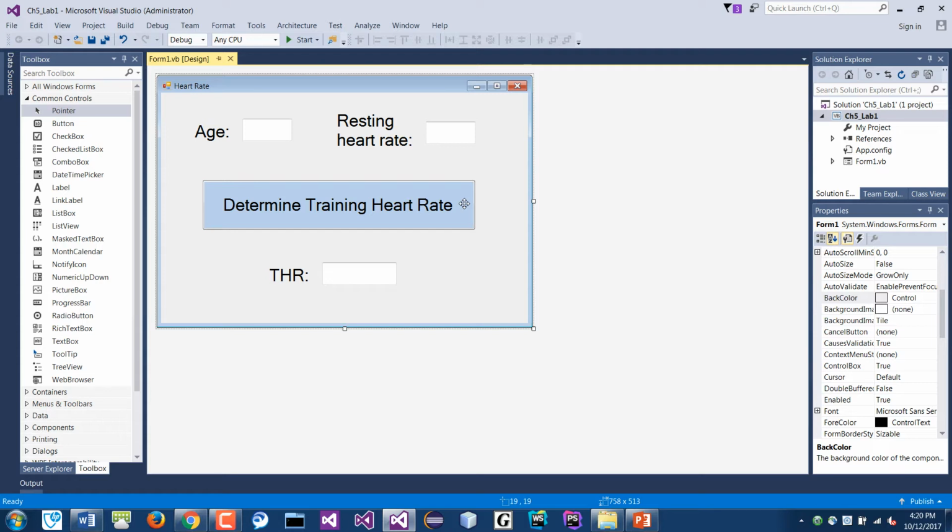Okay, so give those instructions here. So A, calculate the maximum heart rate as 220 minus age. So we need something to store the value, the maximum heart rate. Okay, so we can create a variable called maximum heart rate, and then you assign that to 220 minus age, right?